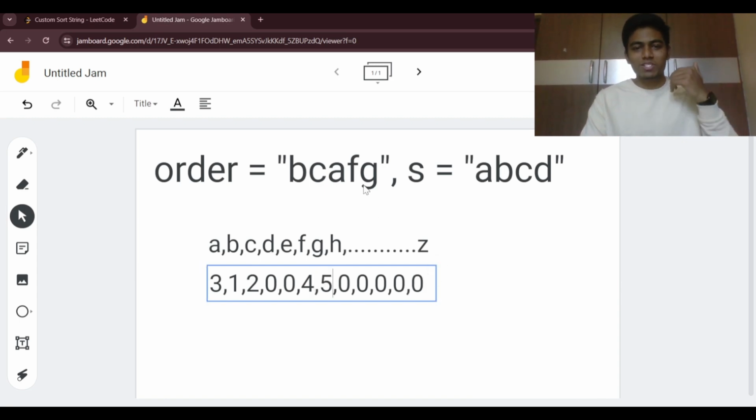After the string is done, the other characters are given 0 for now. But B should occur before C, C should occur before A, A should occur before F, and F should occur before G. That means those values should be lesser, and the other characters don't have any number.